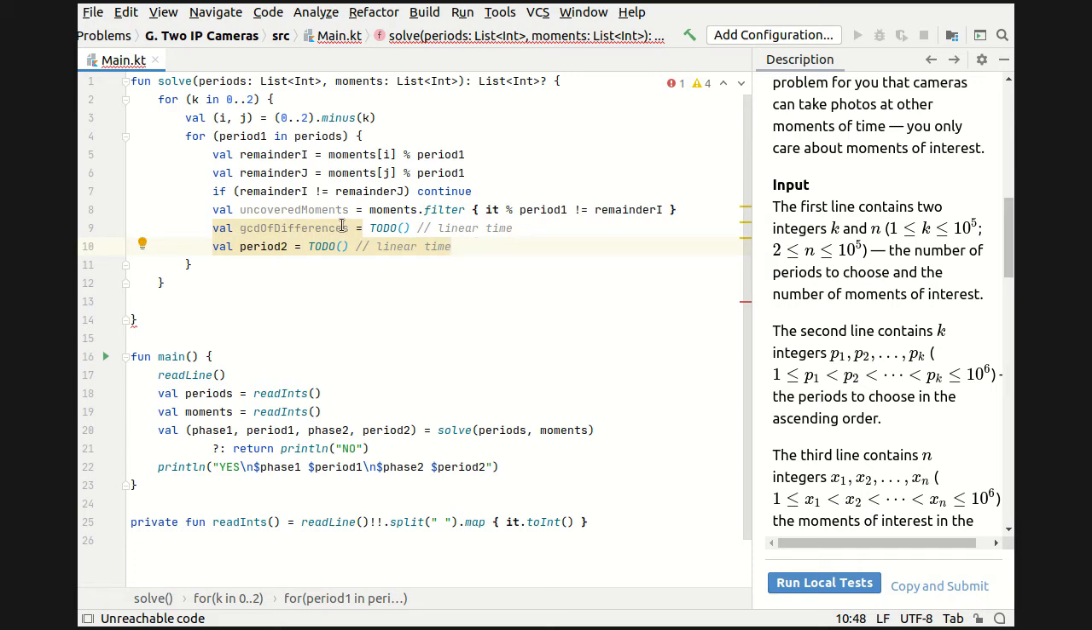But before calculating the GCD of all the differences, let's think about the case when there will be no such differences. For example, if the amount of uncovered moments is either 1 or 0. Well, in this case, we are talking about the GCD of an empty set. And mathematically speaking, it's okay to define the GCD of an empty set to be 0. And we will be fine with this definition.